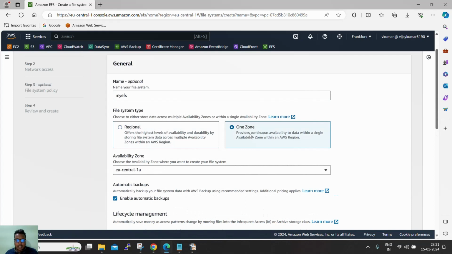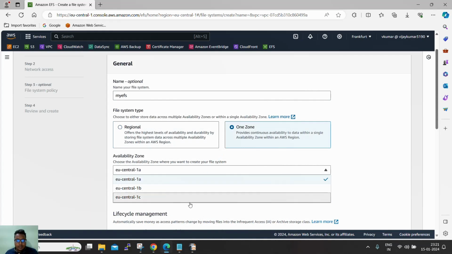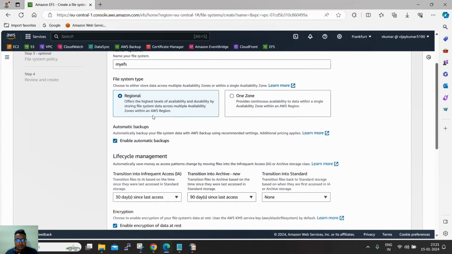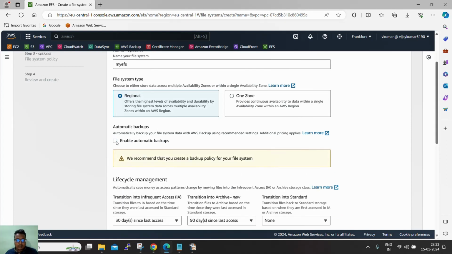Here you can see one zone. Then you have to define in which AZ you want to deploy. So I will select this regional service and automatic backups. We can enable automatic backups, or you can disable them as well.